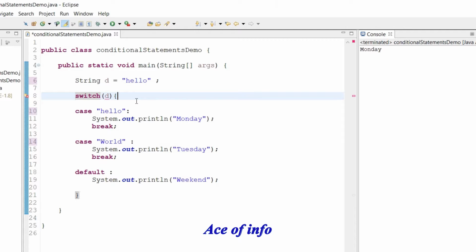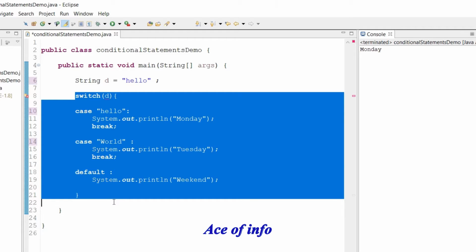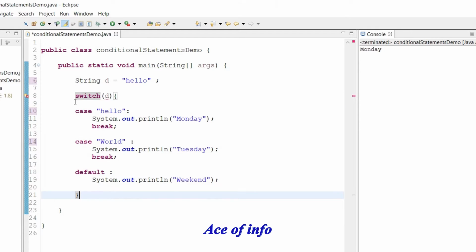In fact, that was one of the famous questions in interviews. Can we use strings in switch? Answer is yes, but only with version 1.7 or above. So when I change this version to a lower one, we get an error. We can't use strings in this version of Java. Okay, so that is how we work with switch statements.